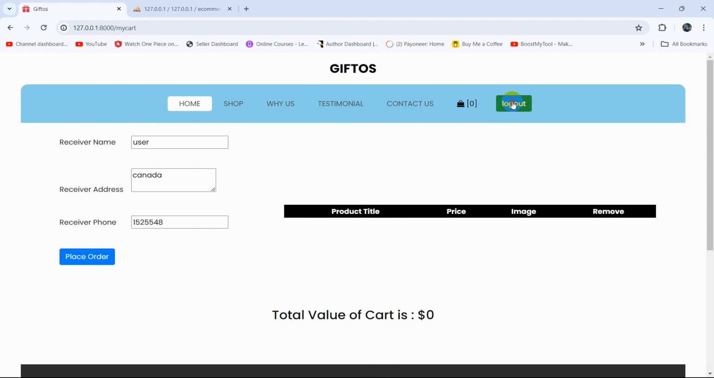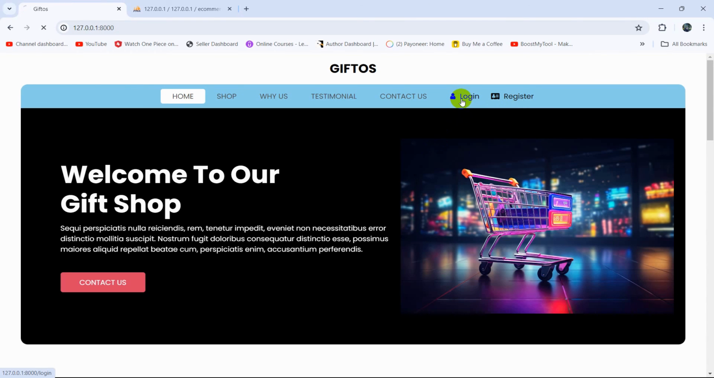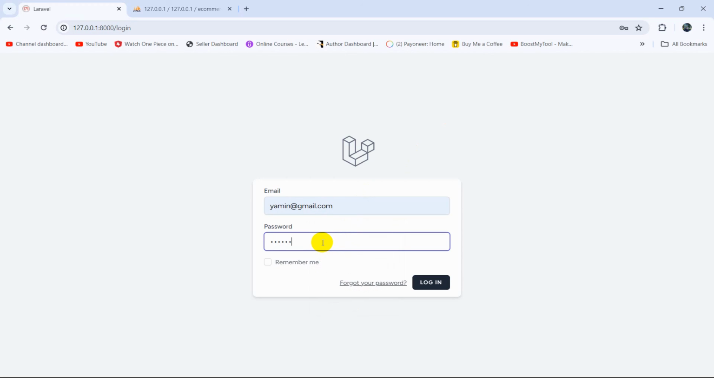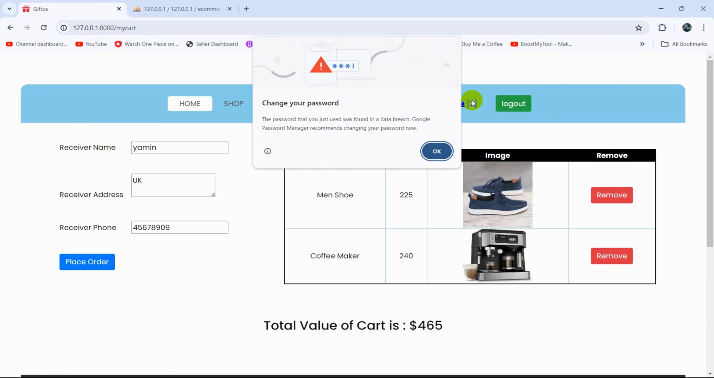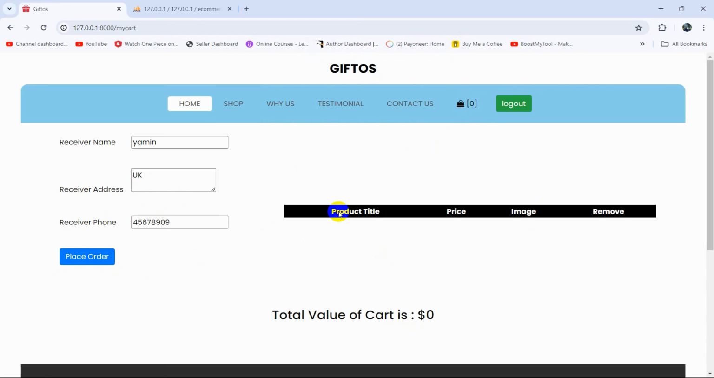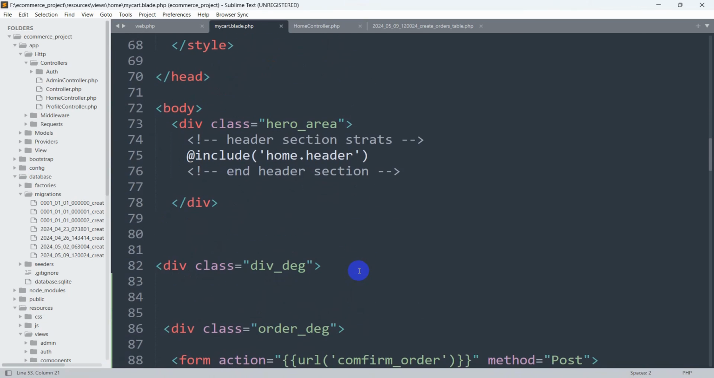And right now let's just log out from here, and let's log in as a different user. Let's say here Yamin. Let's keep the password here. Click login. Let's go to our cart. Everything is fine, and if we now click on place order, there you can see order placed successfully, but we should also show the message.